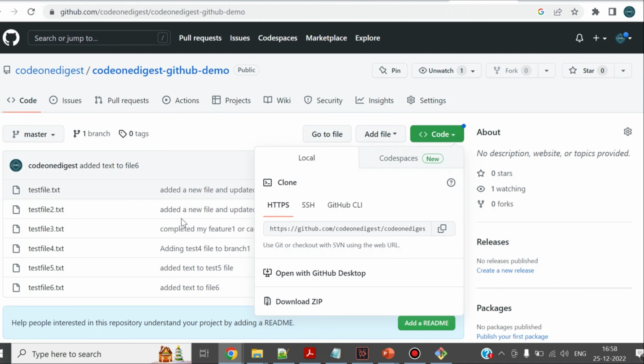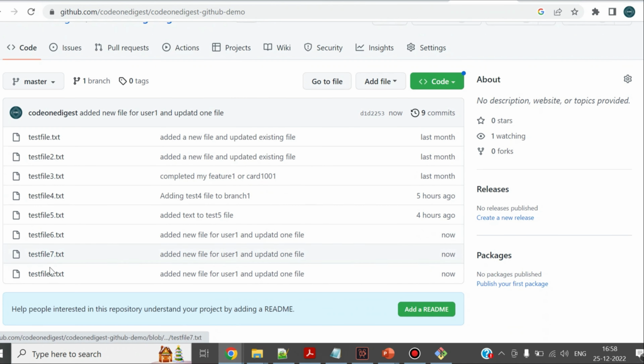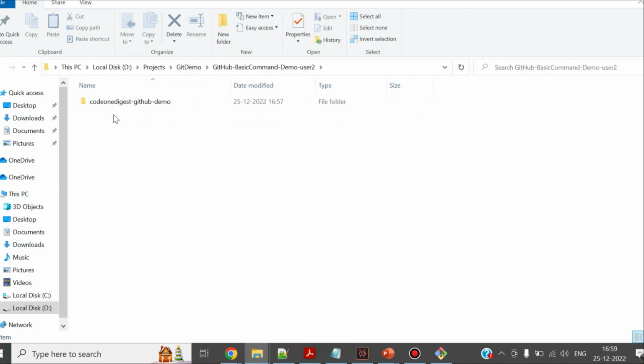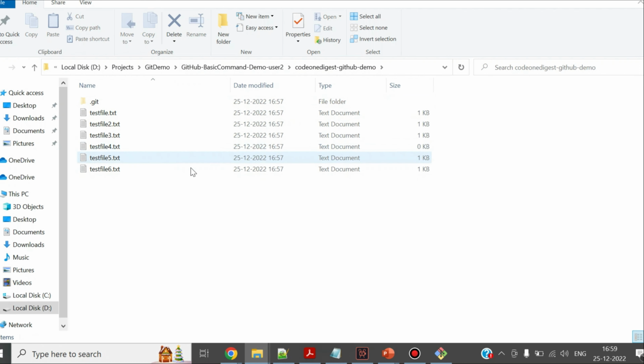We'll go to the remote repository and refresh our page. Yeah, I can see 7 and 8 are visible here, but that is not visible for user 2 yet. So if I go to the user 2 local repository, this is the user 2 local repository. Here I don't see those changes coming in unless I fire a git pull command. So let me close this bash and open a new bash for user 2.